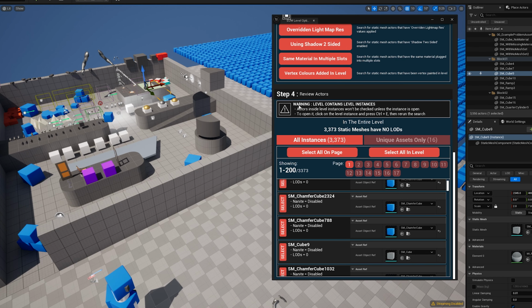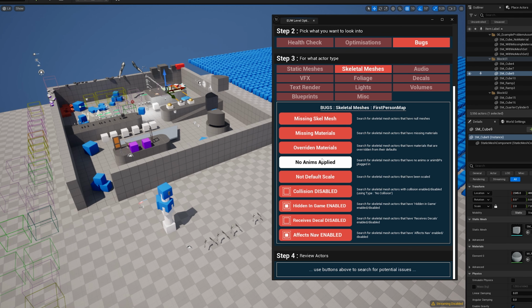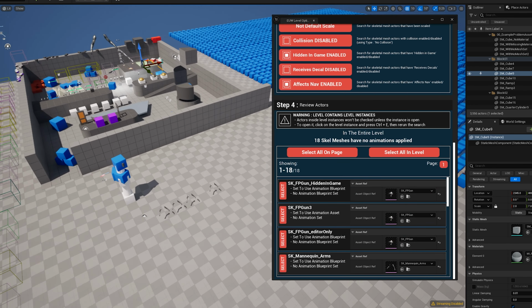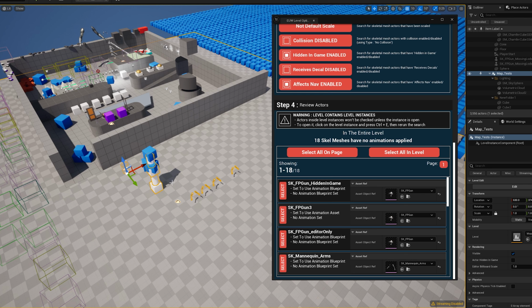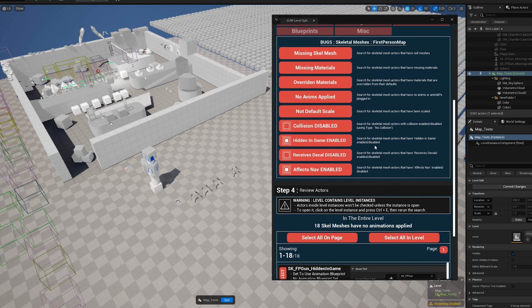So you can see this warning icon here. Level contains level instances. So what this means is that when we run these searches, they will only search persistent. Basically, this is just letting you know that the tool can't check inside level instances unless they're open. So if I search for skeletal meshes with no animations applied, you'll see I have 18 in the entire level. So that is not counting these guys here in the level instances. However, if I click on a level instance and I do Control and E, it will open up that level instance, and then I can run these checks on here.